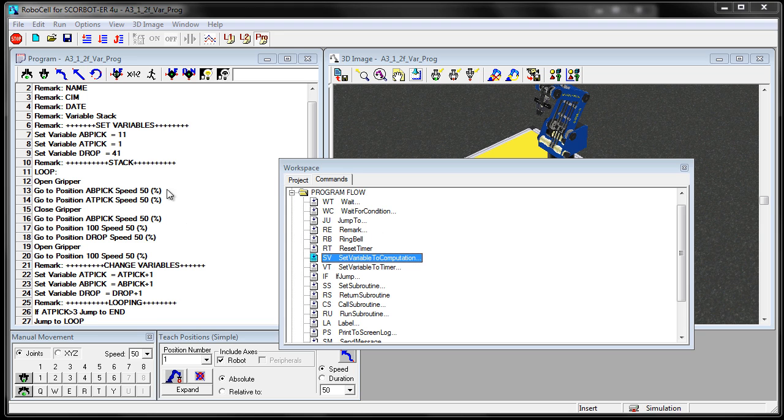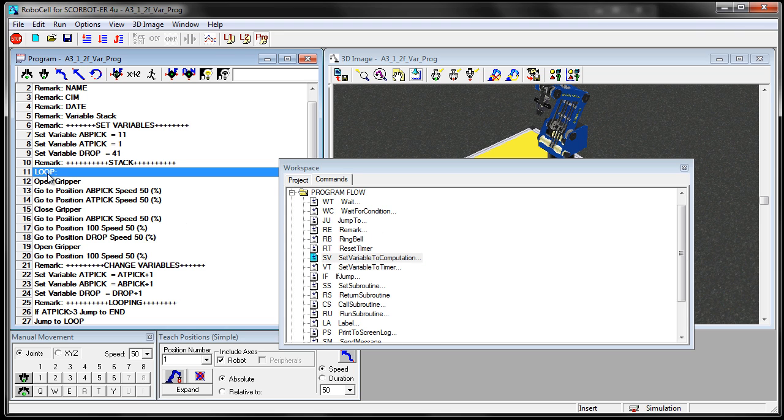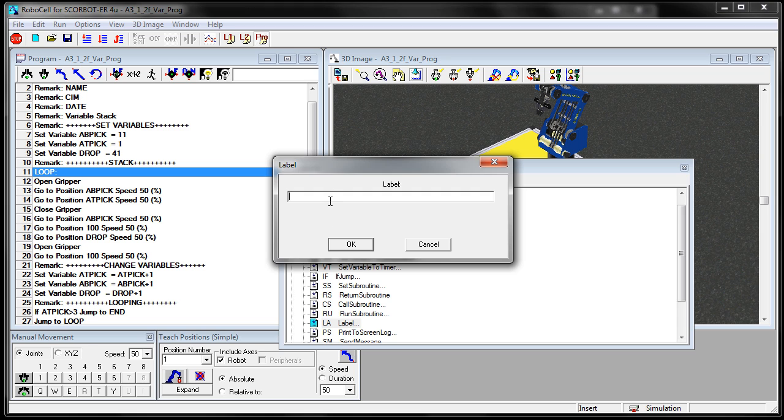Also in this program, we made a loop so that we could jump back and forth to a point in the program. Loop is not a remark. You can't use remark. We use what's called label. Double click on label, and then you can type in whatever you want, and this will give us a place to jump to in the program.